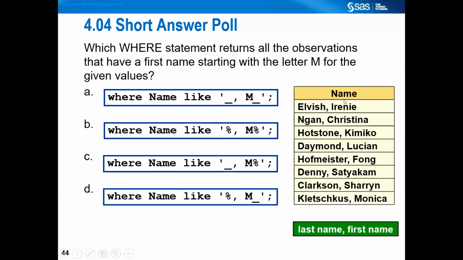It's telling that the name consists of the last name and the first name. So these are all first names. Which where statement returns all observations that have a first name starting with the letter M for the given values? So select which pattern will be appropriate where your first name is starting with M. To achieve this, which is the appropriate where criteria you'll be using with a like operator?